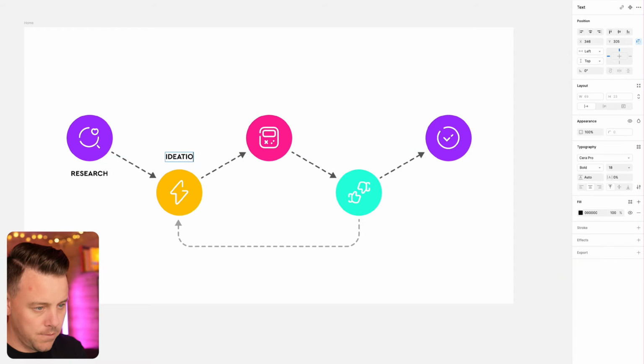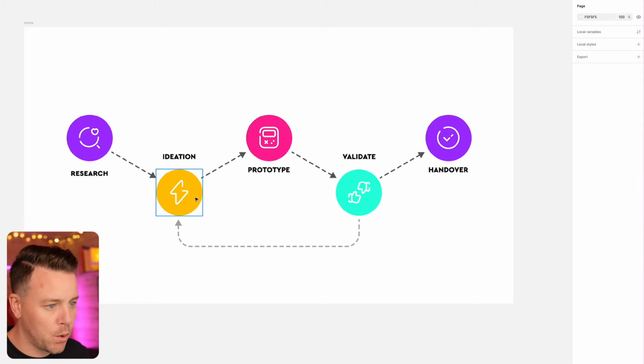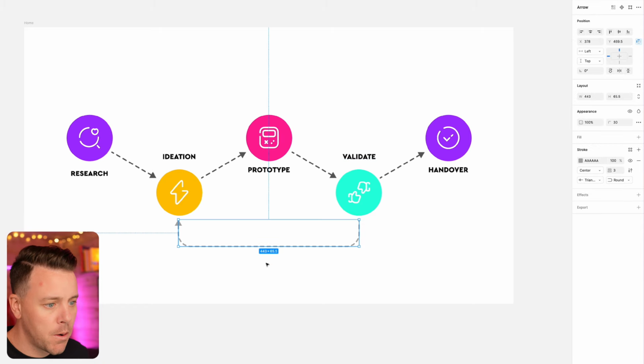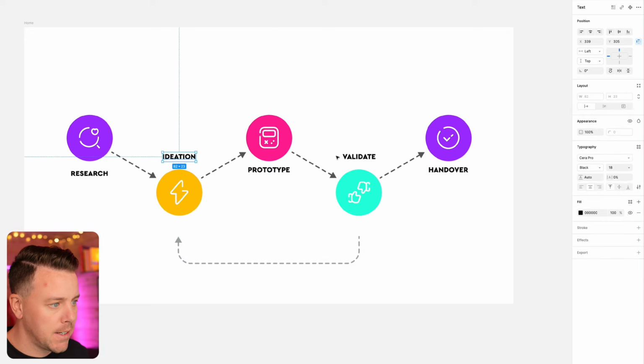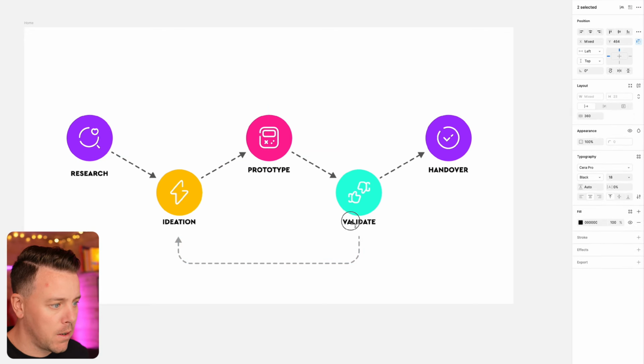So we have all our labels in like this, and I might actually move these below the icons here for more consistency. So I just move this out of the way. I select it, pull it down, which is fine. I'll select these two here, and I will also pull them down.